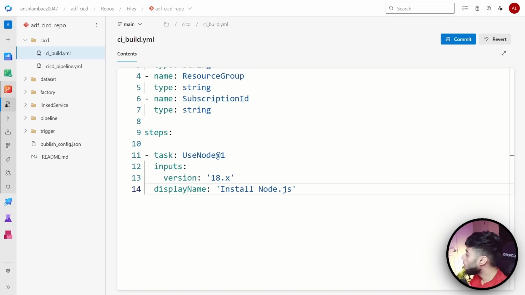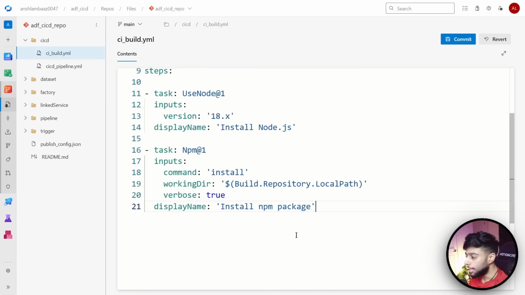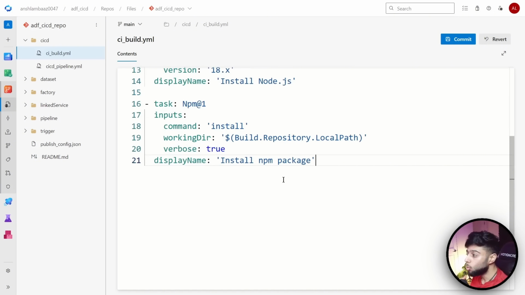Perfect. Now I need to add the second step. What is the second step? I need to download the package. I need to install the package. And whenever we want to install the package, we define the package.json file, because only then it will install it. This is very similar to the pip install requirements.txt file. But in Node, we simply say npm install and then the package name.